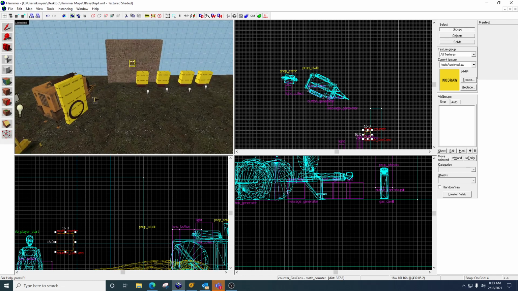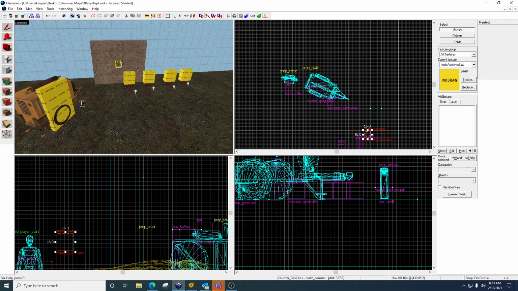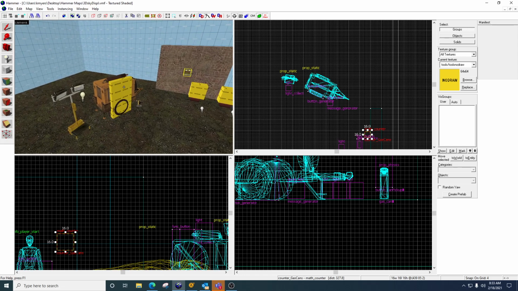All right, that is it for today. That is your math counter with item collection and lock and unlock a button.